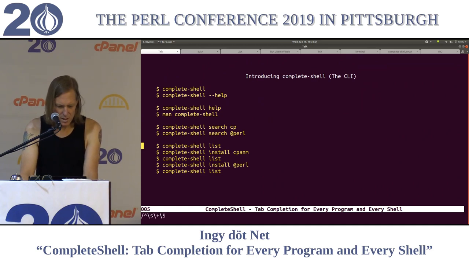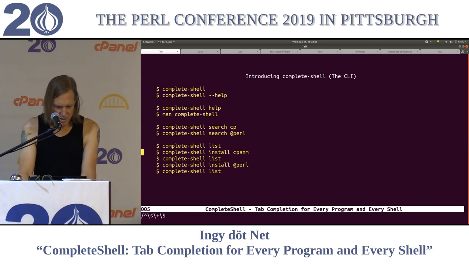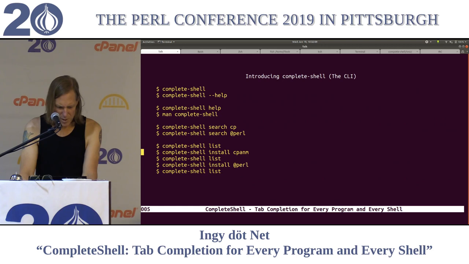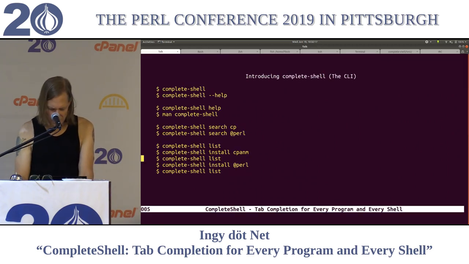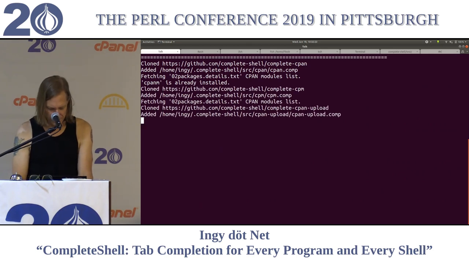Okay. This is the list of the ones that are installed. Since I have CompleteShell installed, it installs the CompleteShell completion. And here I'll install the CPANM one. Okay. And there's a bug that when I do this from the terminal, it picks up the wrong information. But if I want to install all the Perl ones, I can do that. So I'm going to kill that.